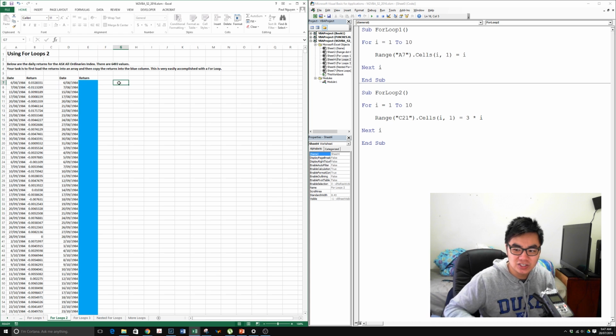Okay, so for this next sheet here, I'll just talk you through what you need to do rather than actually doing it, because I think this is very easy once you've gotten the hang of for loops. So again, if you look at this sub here, sub for loops 2, we'll use this as a model as to how to solve this problem right here.